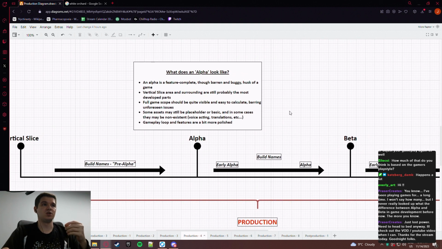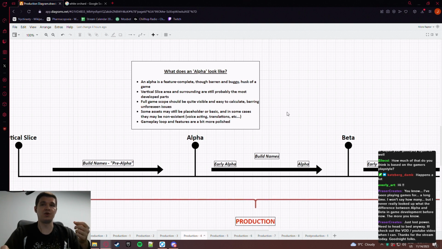So what does an alpha look like? An alpha is a feature complete, though barren and buggy husk of a game. Your white box and everything, things are barely working at minimum quality, right? But at least your game should be feature complete. Often, story driven games will have an alpha that is fully playable, with all the quests from start to finish. It just might have a lot of bugs. There may not be some of the side content yet, but at least the core, the spinal cord of your game, is there. From start to finish, you can get there.